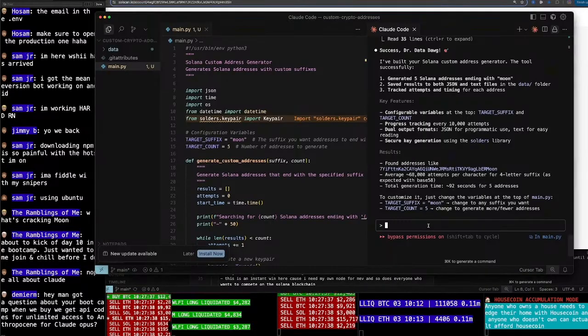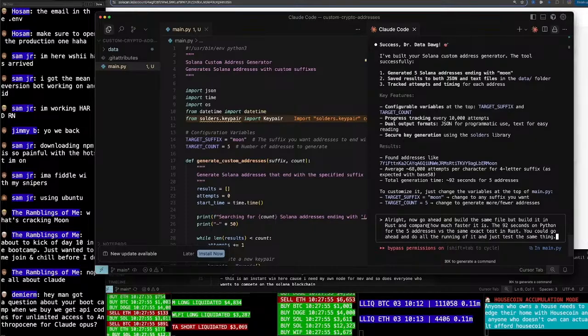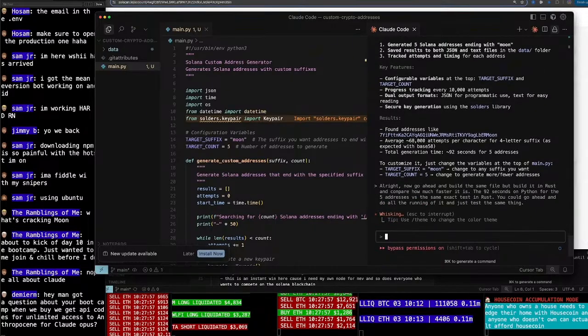All right, now go ahead and build the same file, but build it in Rust and compare how much faster it is, the 92 seconds on Python for the 5 addresses versus the same exact test in Rust. You could go ahead and do all the running of it and just test the same thing. So 92 seconds in Python, but you know what? I'm going to switch to Rust and see what happens.